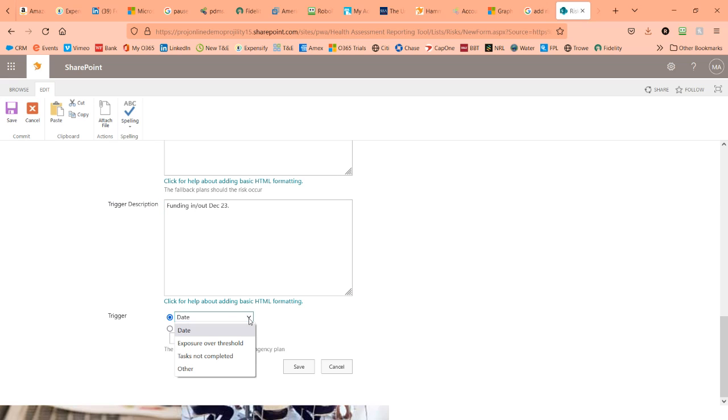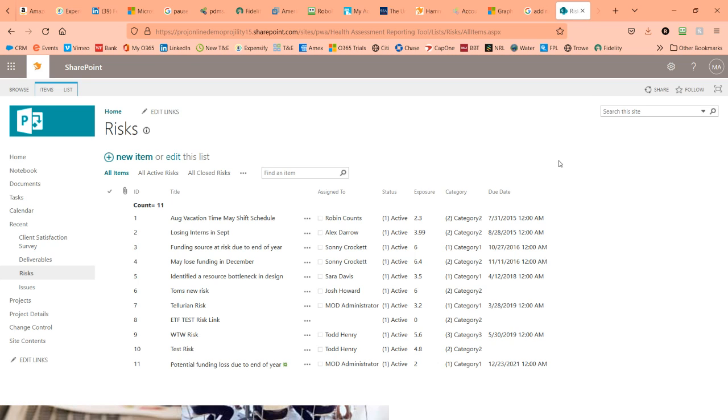a trigger, maybe a date. It may be exposure over a certain threshold. Maybe the task goes too long. The task isn't completed. In this case, we're just going to give it a date, and then we can save that risk back to our library. So now we've got all the risks on a project.